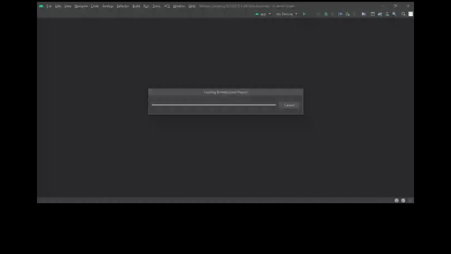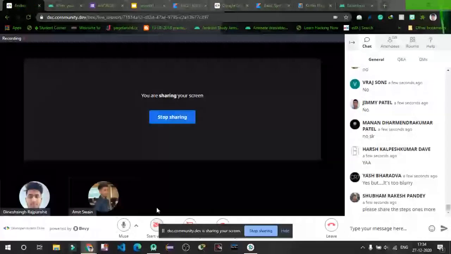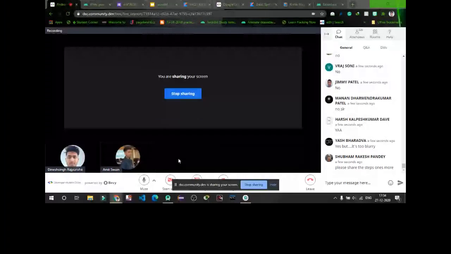Is my emulator visible, anyone? Okay. Now is it visible clearly or not? So this is our emulator, a virtual device, a virtual phone in your PC. It's just booting up.